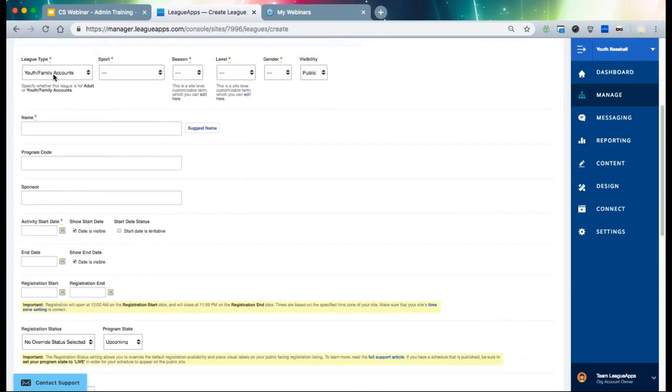League type is going to be determined based on your site settings. Some accounts are adult only, some are youth only, and then some are mixed. This is a mixed site that I'm on, so I have this league type option, and I can choose youth or adult. We're going to leave it on youth. Let's do baseball. You're going to choose your sport, your season, your level, gender. Let's go ahead and go with co-ed, and visibility.